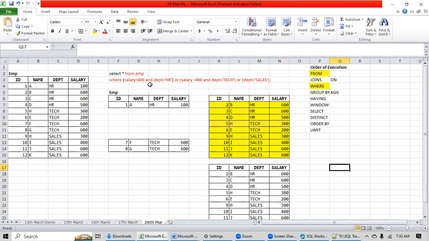Now see the beauty of this question. If you remember the previous class, I showed you only an AND condition with two conditions, and an OR operator with two conditions. Now here in this query, we have used multiple AND conditions and multiple OR conditions. So this is how you have to write the query.